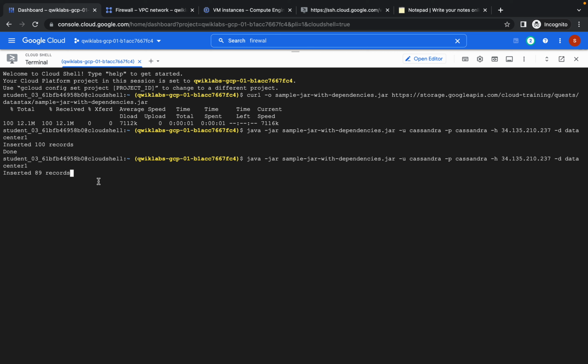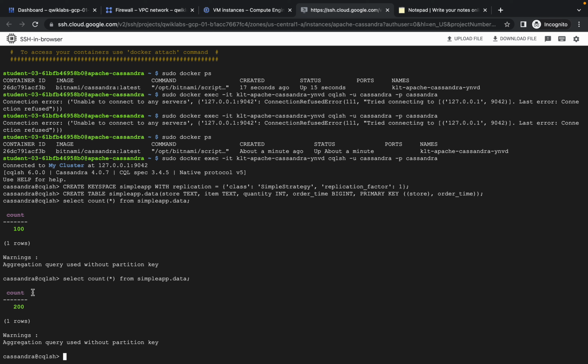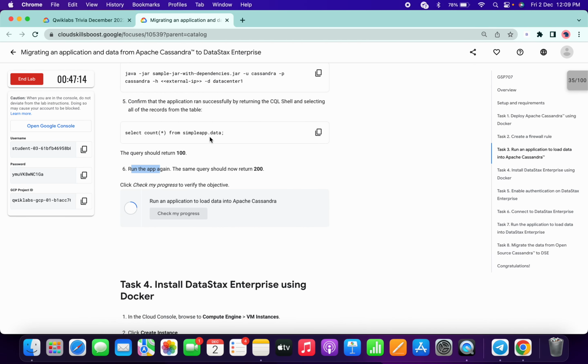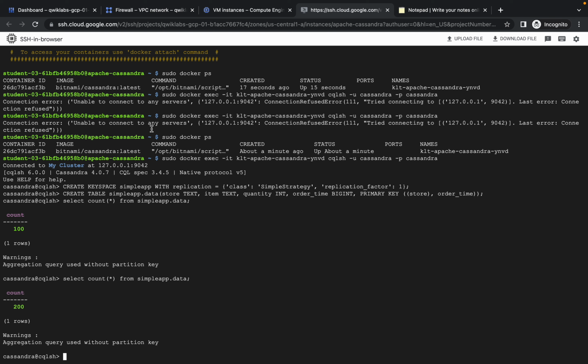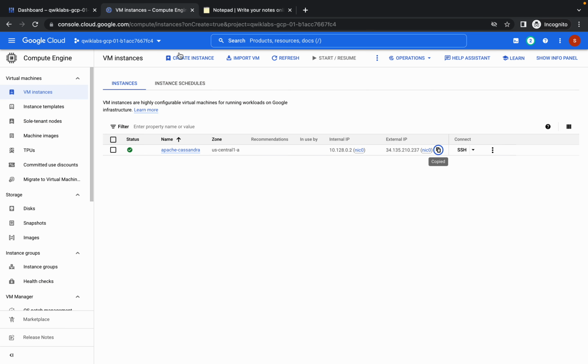So it's about to be done. Yeah, it's done. Now go to SSH again, so you can see count is 200. I just reran this command again, and yeah, done. So now we don't need this SSH, so I'm closing this tab. Okay, no need of firewall, so close this tab also. Now we have to create another VM.